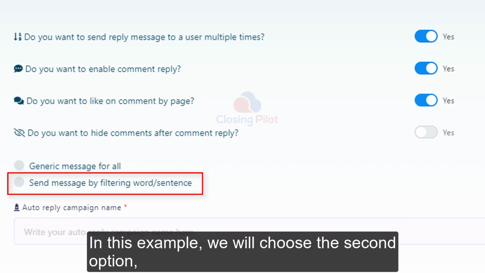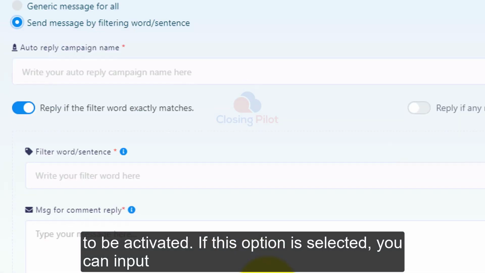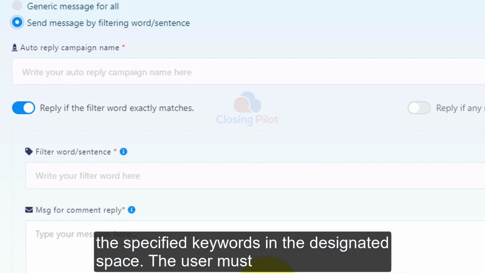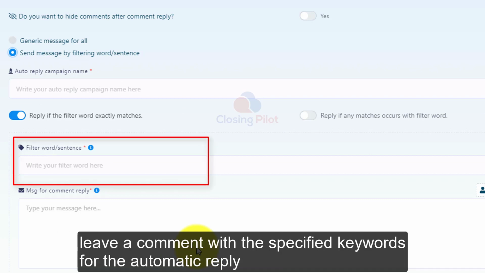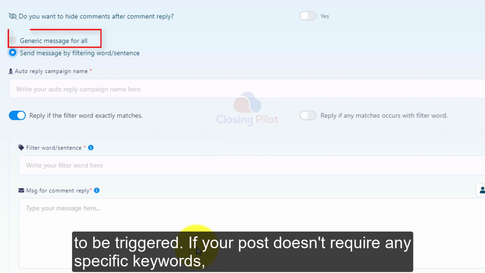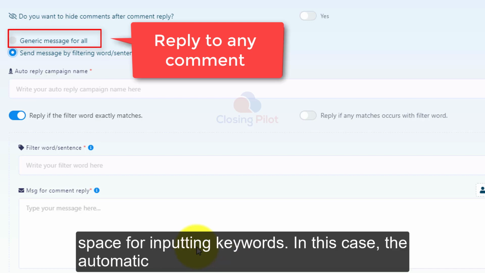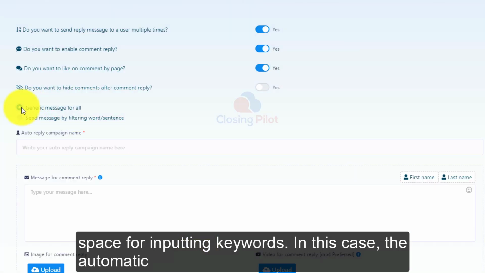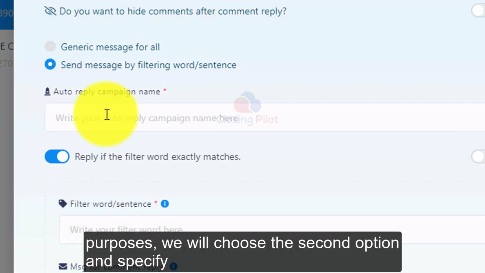In this example, we will choose the second option, where the user must input the specified keywords for the automatic reply to be activated. If this option is selected, you can input the specified keywords in the designated space. The user must leave a comment with the specified keywords for the automatic reply to be triggered. If your post doesn't require any specific keywords, you can choose Generic Message for All, and there will be no space for inputting keywords. In this case, the automatic reply will be triggered regardless of the user's input. For demonstration purposes, we will choose the second option and specify keywords.